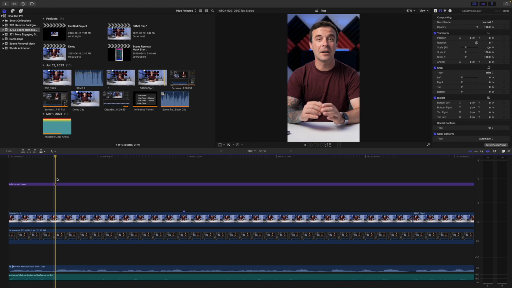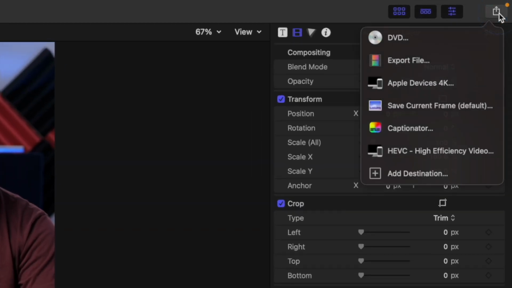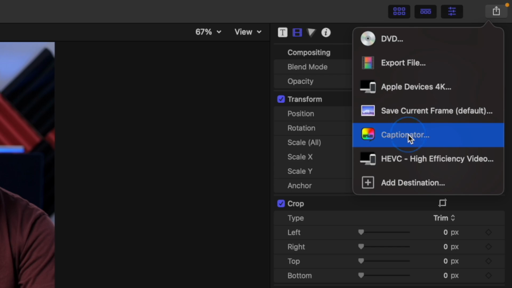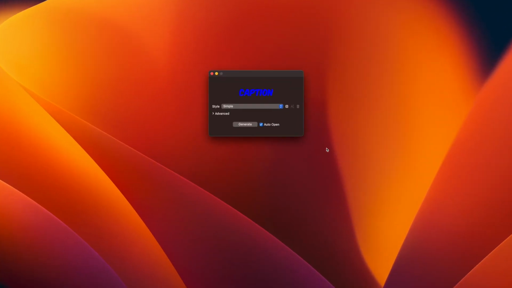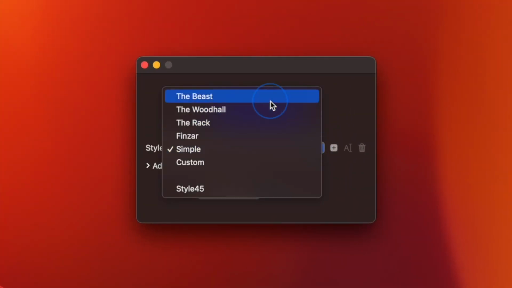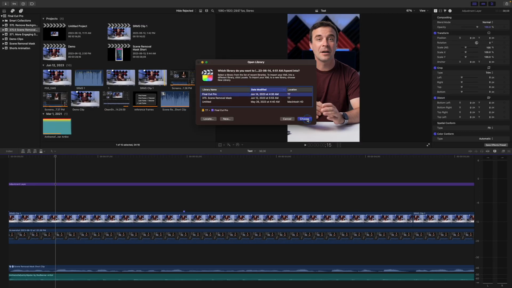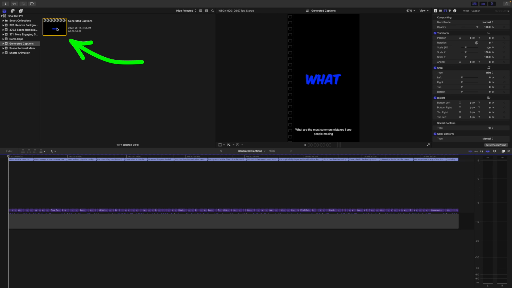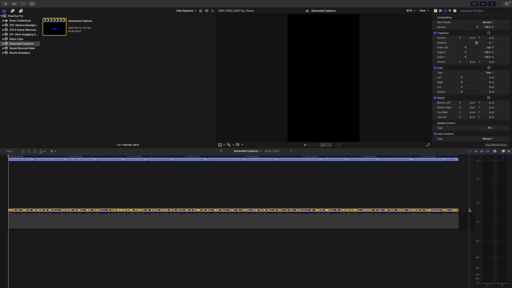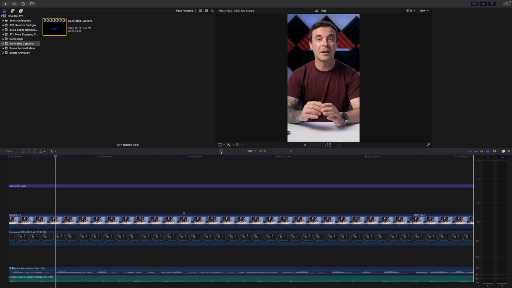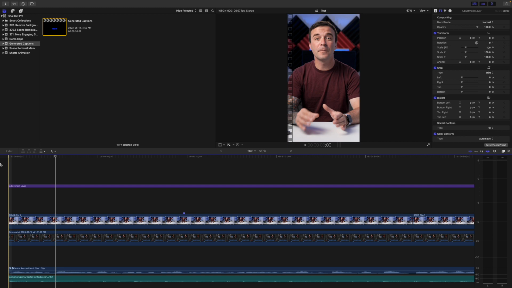After installing and setting up Captionator, you just hit the share button and choose the Captionator share destination. Select the style for your captions and click the Generate button. This will make a new project in your Final Cut Pro library with the generated captions as title clips. Select these clips, copy them, and paste them over to your project for burnt-in captions.